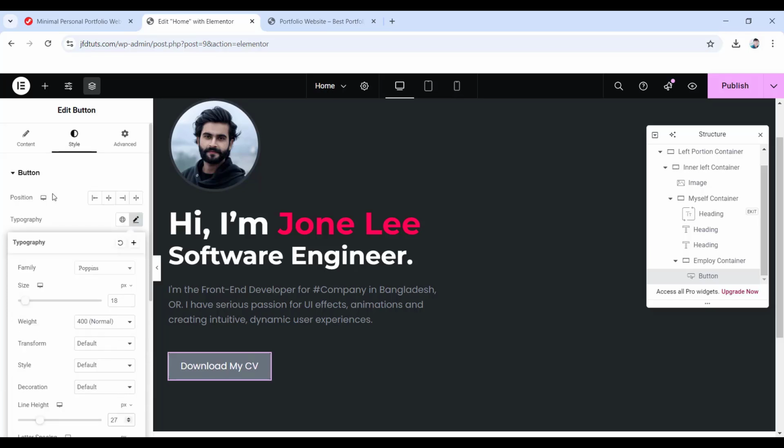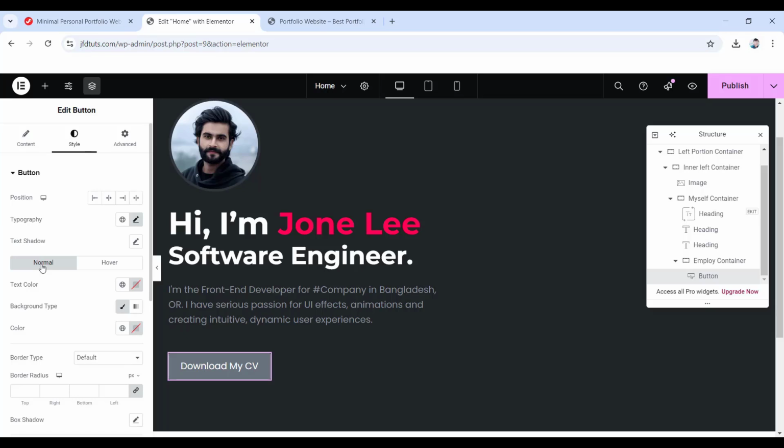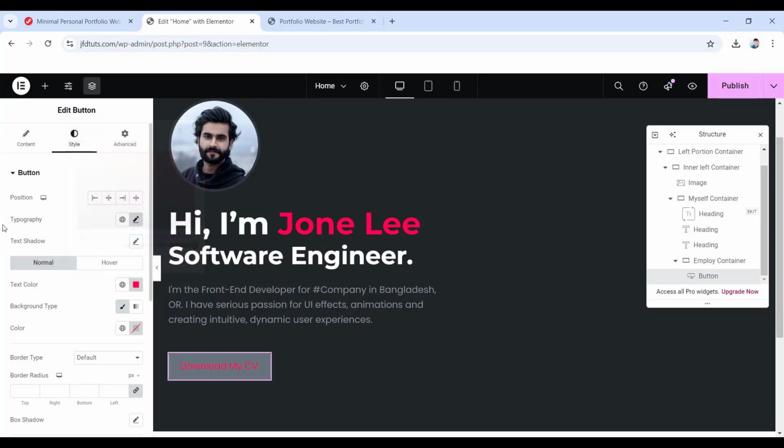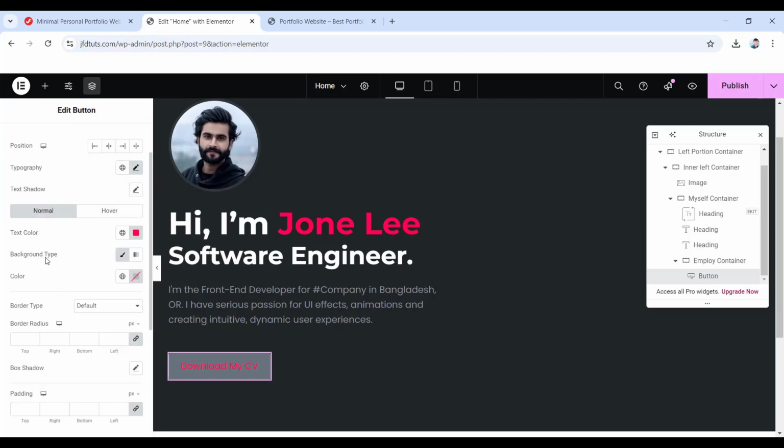Then go back. Now for the normal button state, make its text color, give it a custom text color code of FF014F. Then go back. And for its background type, let's make it gradient. So click on this gradient option.